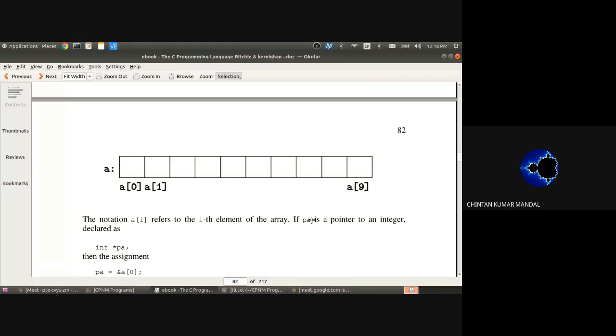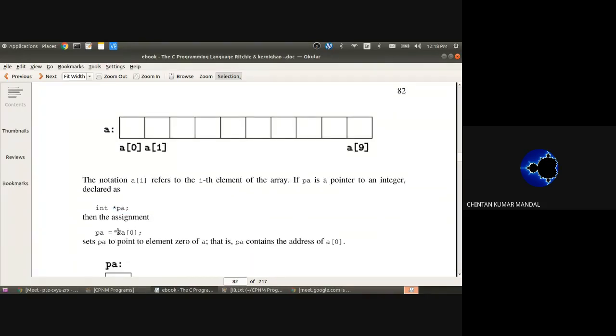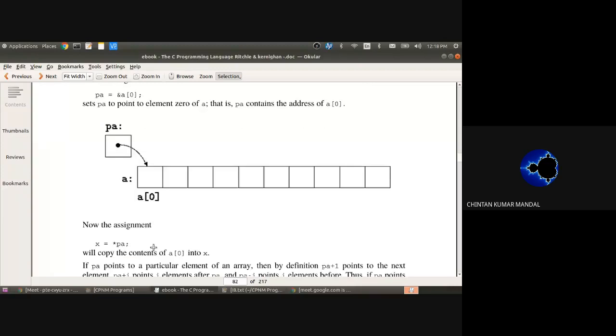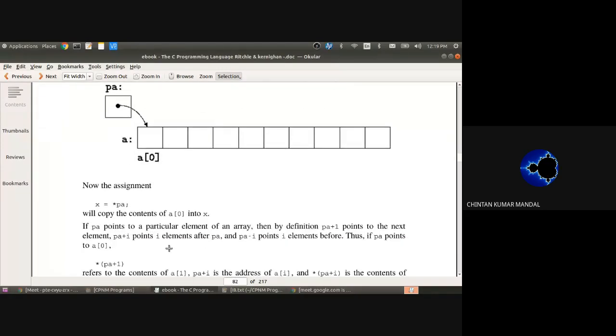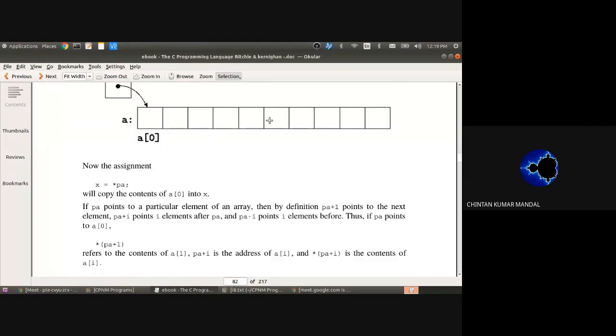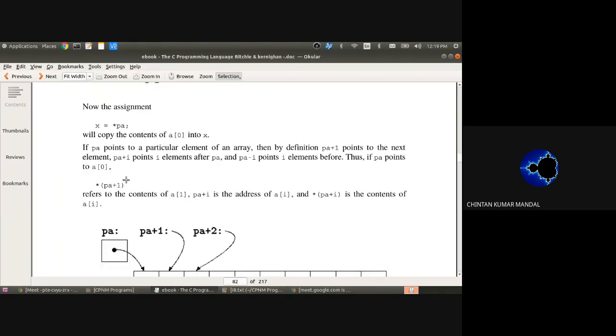To access this, I require a pointer to an array. I'm calling this PA. If I give the ampersand of A0, then PA will contain the address of A0 only. The assignment will be PA equals ampersand A0, and then if I want to access the array, I'll work with a pointer PA plus 1. This is what I call pointer arithmetic. PA plus 1 is pointer arithmetic.